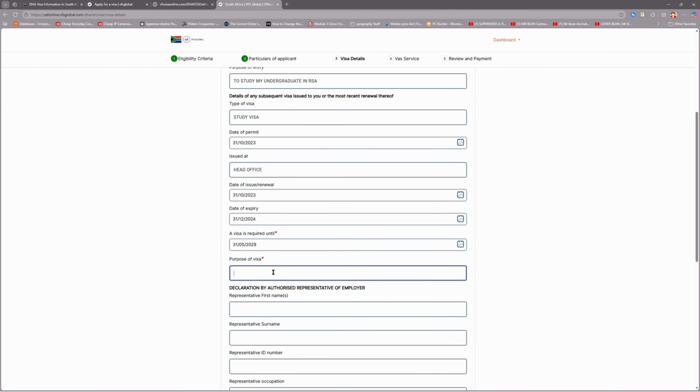Then here it's going to ask you purpose of the visa. It's asking you, why do you want it? Why do you want a visa? And why do you want that visa to expire on the 31st of May 2029? So you write to study my honors degree and pursue my master's and graduate afterwards. So you can write that.